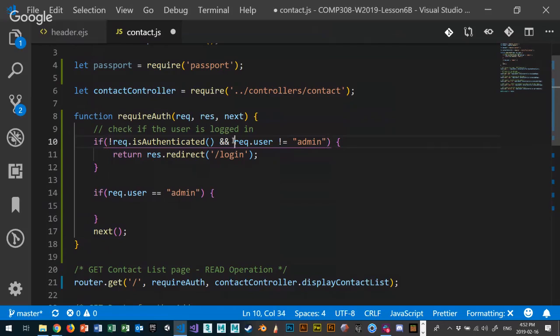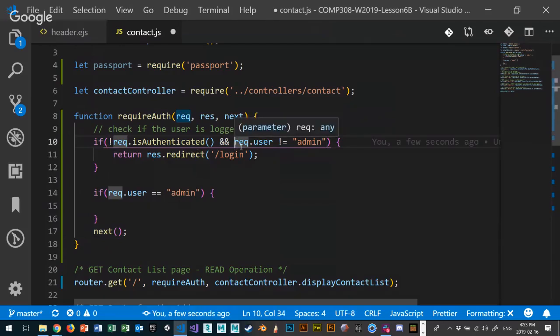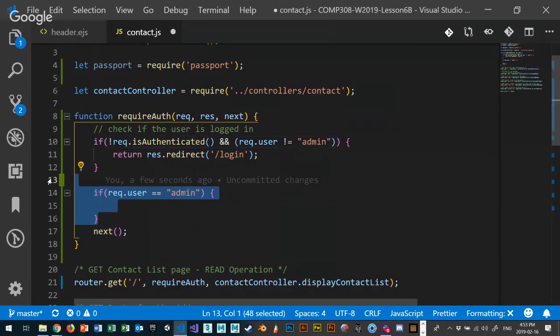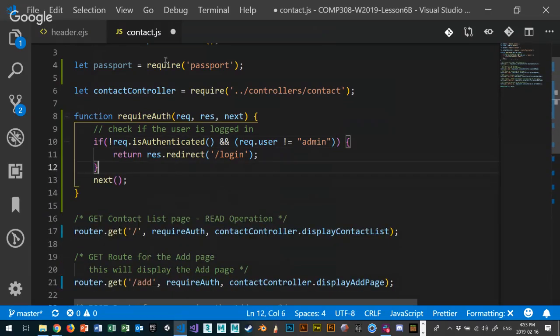So if those two things are both not happening, let's put this in brackets to make it even clearer, so there's no issues. Then redirect him back to login. Otherwise, if he is the admin and he's authenticated, bring him to next, right? Let's see if that works. So now, unless he's admin, Thomas Jones can't access my list. Only the admin user can access my list.